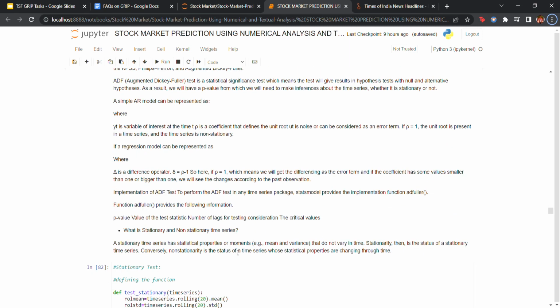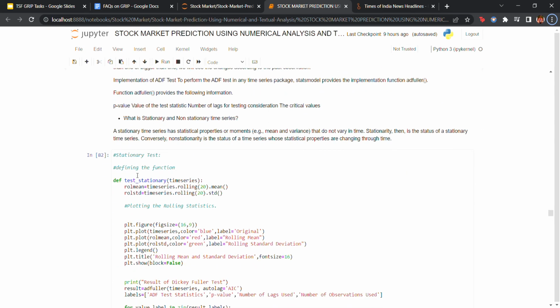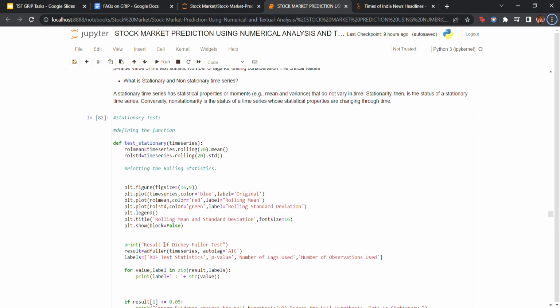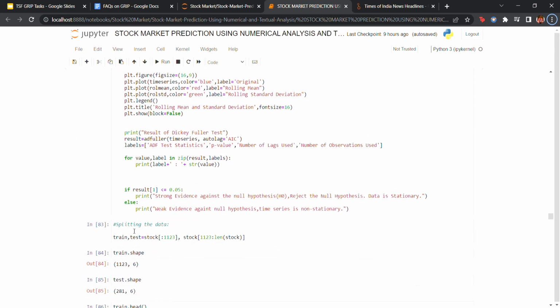Before we move on, we need to understand what a stationary and a non-stationary time series is. So, a stationary time series has statistical properties or movements that do not vary with time. Conversely, non-stationarity is a status of a time series whose statistical properties are changing through time. Here we are defining our stationary function, which is the Dickey-Fuller test, and then we will be splitting our data into training and test data.